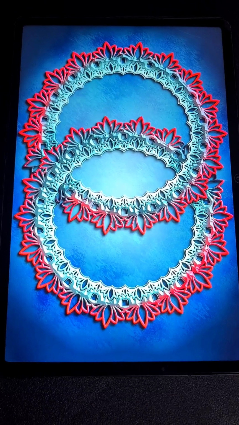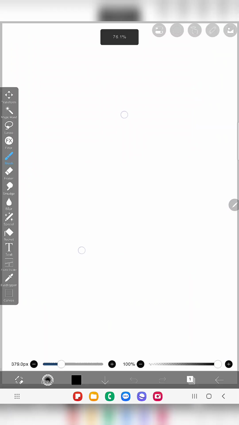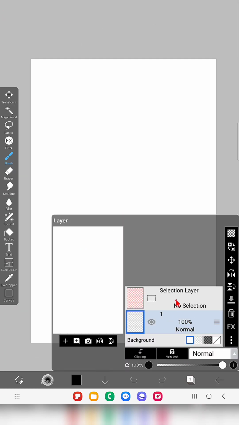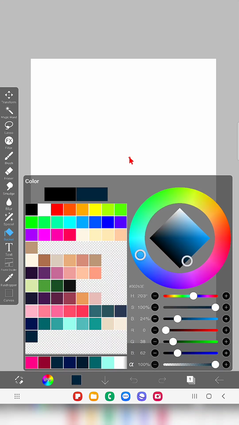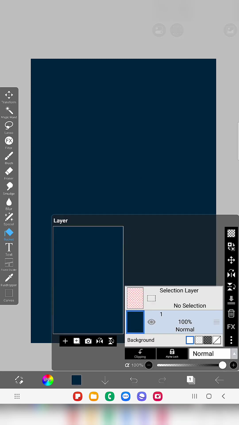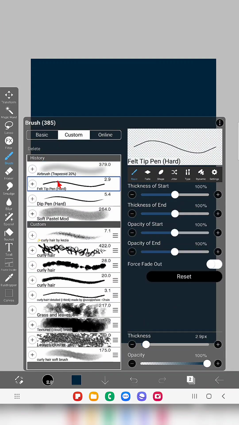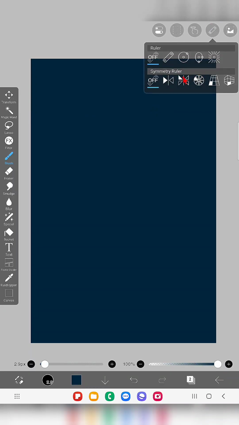So first, I'm going to use a fresh canvas for this. Here, first of all, I'm going to apply the background color in my first layer, and the color is going to be something like dark teal blue. And in the second layer, I'm going to draw my mandala. For this, I'm using felt tip pen hard brush and kaleidoscope ruler.